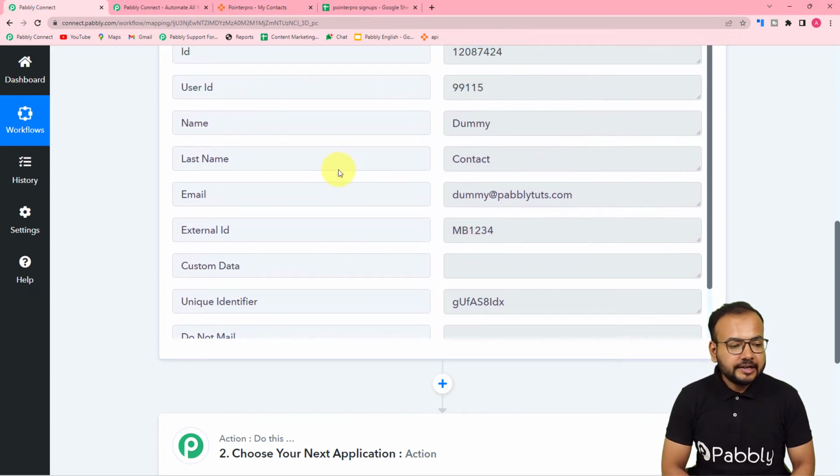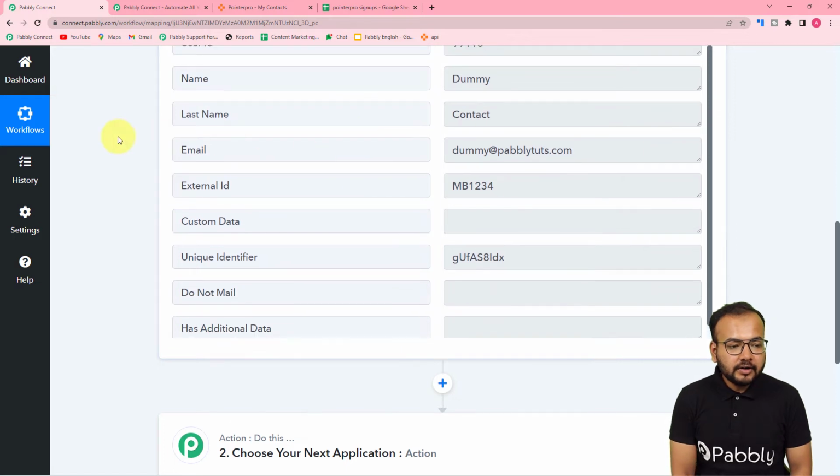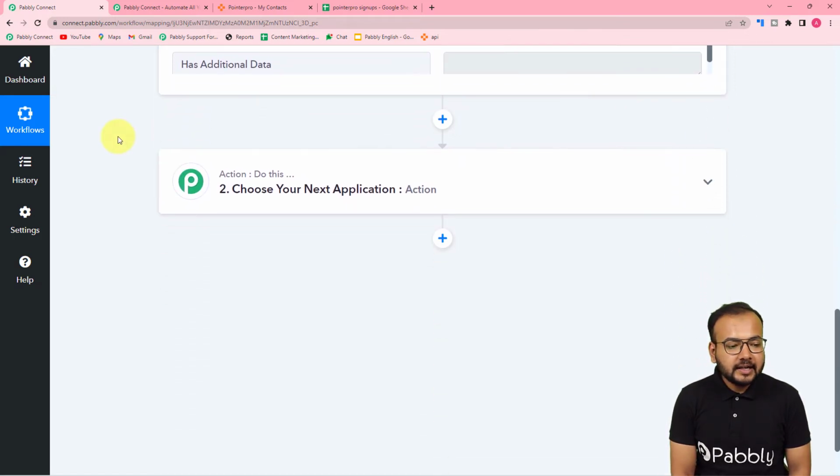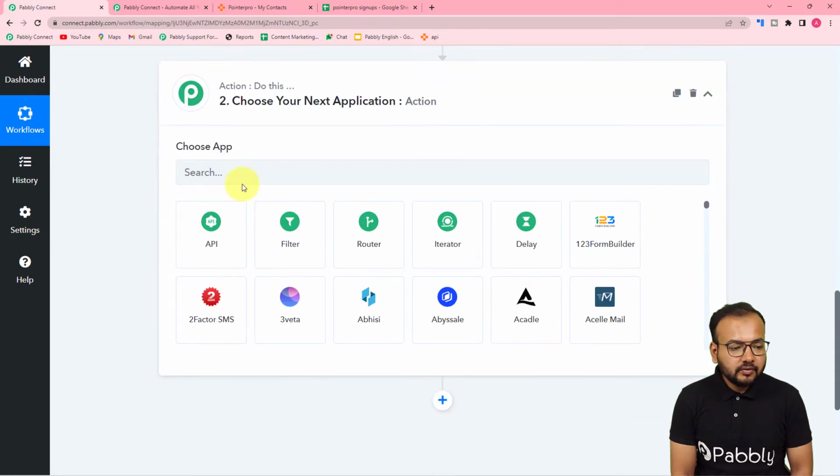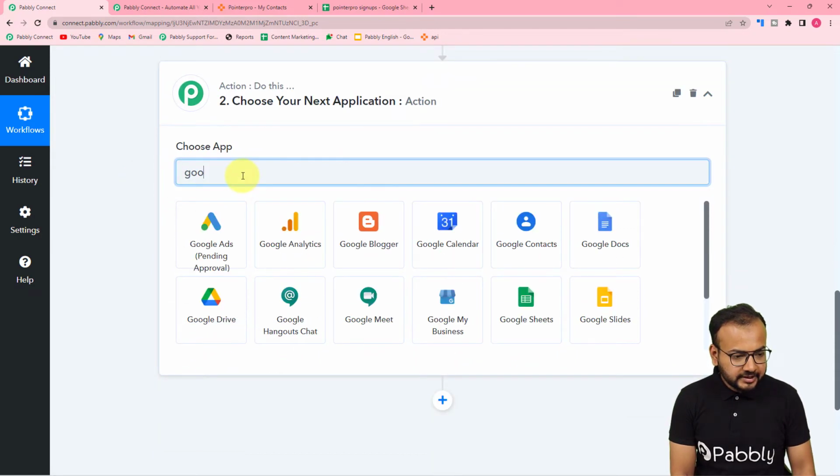Okay, so this is our test data, and now after capturing the test data, I want this data to be sent to my Google Sheets. So for that, connect Google Sheets here.